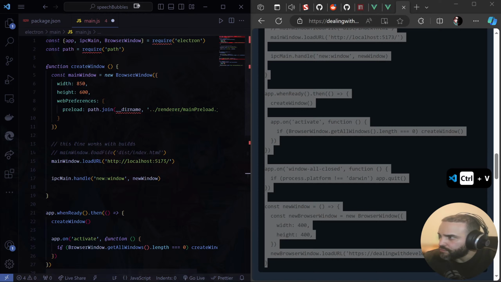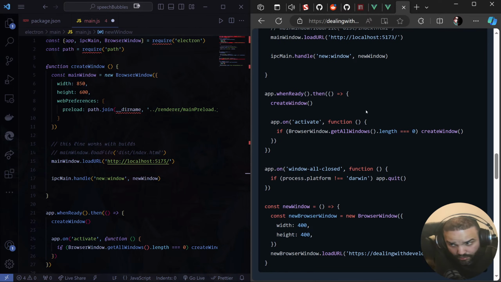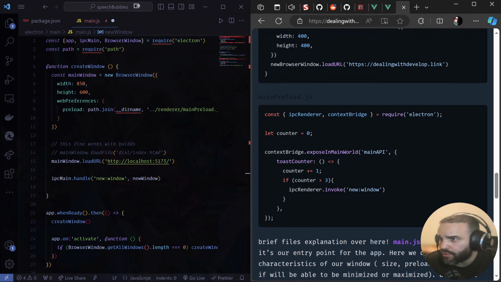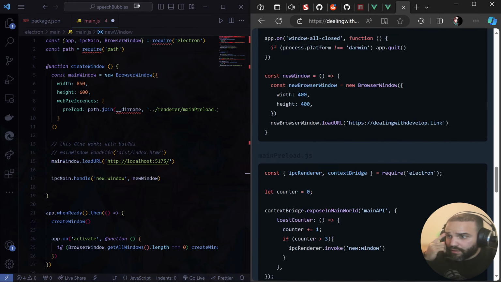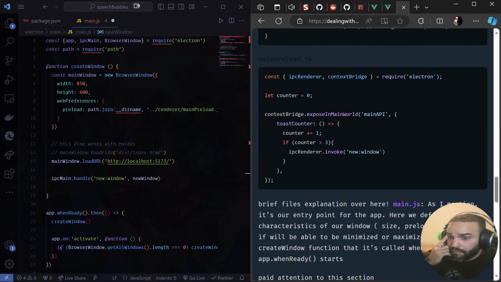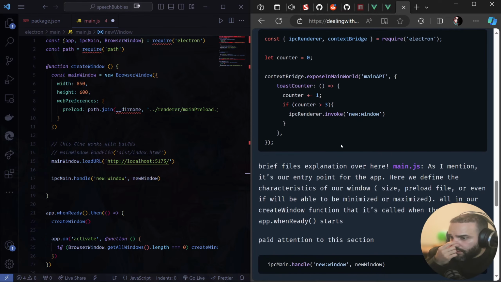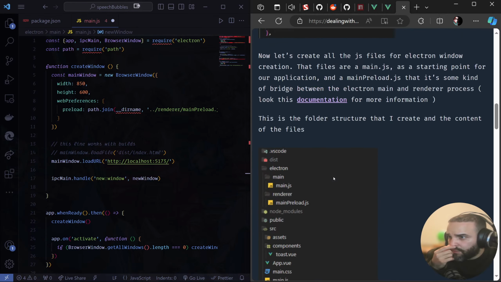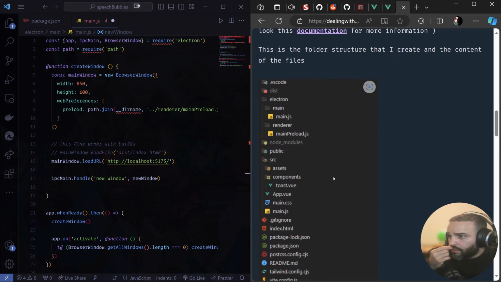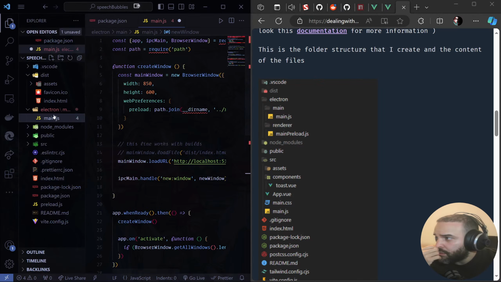Because by typing it, I often commit it to memory. It's one of my main tools for committing things to memory. So he does call it main preload JS, and I'm wondering where he put that file. He put it inside of a folder named render. Interesting. Okay. All right.